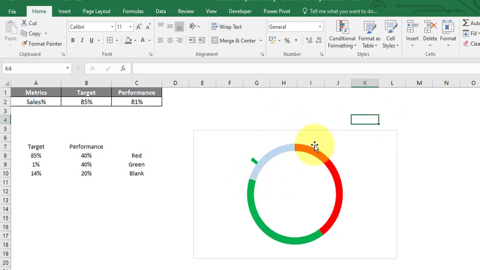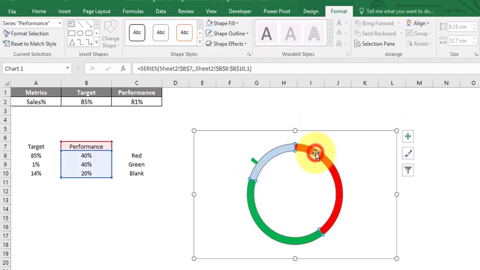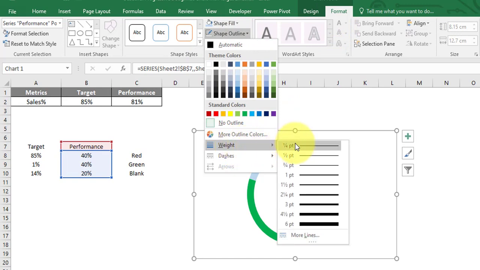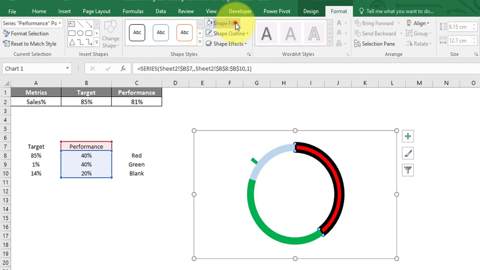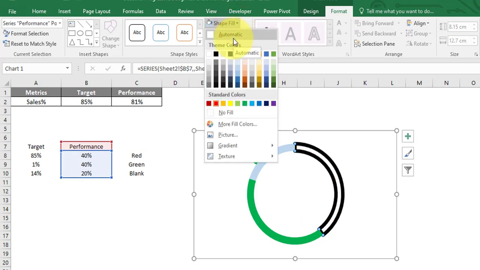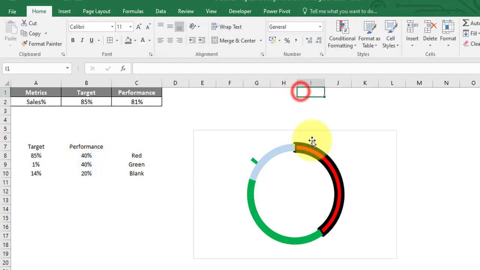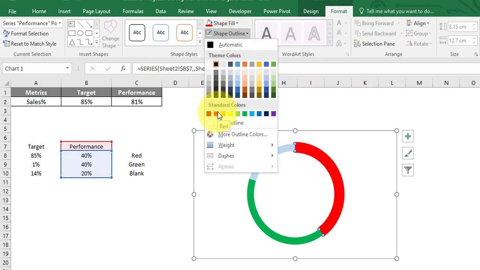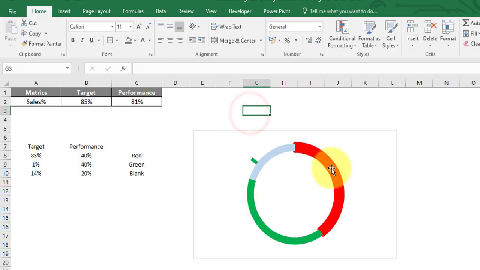So let's apply shape outline. First of all, let's select this, the 40%, the red part. Go to format and shape outline, and then weight should be 6 point, and because we have selected the red, the color should be red. Ideally we should change the color for the outline. So we have done with the outline.